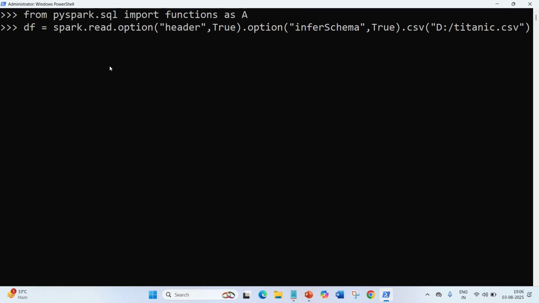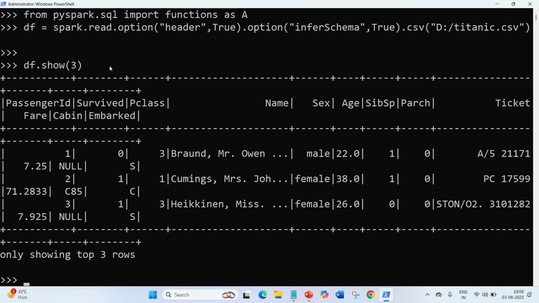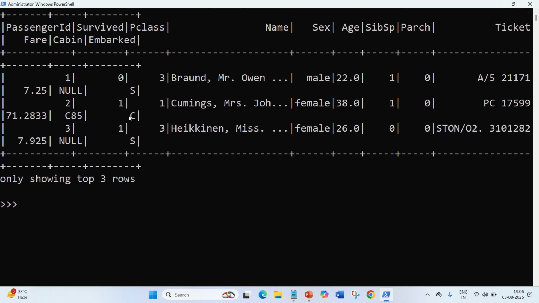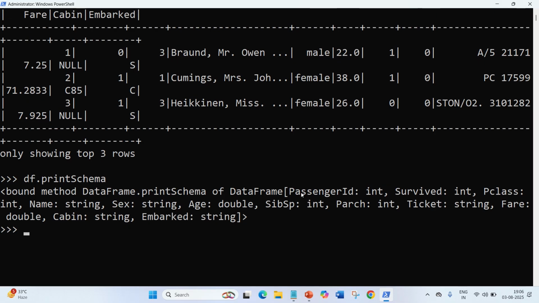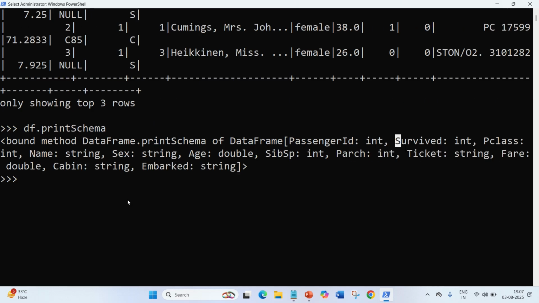Press enter. Let's see what kind of data set we have, and we're going to perform some operations on top of it. It's loading right now, and we can check it with the help of the show option. I'm going to show, let's suppose, the first three rows. We can also check with printSchema. These are the column names: PassengerId, Survived, Pclass, Name, Sex, Age, SibSp, and some other columns available.